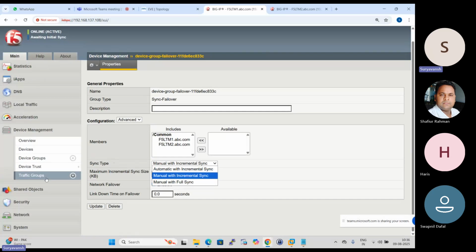For example, whatever changes we are doing, only those changes we can manually sync to the other peer, that is called manual with incremental sync. Manual with full sync is not the recommended one. Because we only sync the changes we have done, not all the changes every time, right? That is not the recommended one. So we need to keep manual with incremental sync every time.